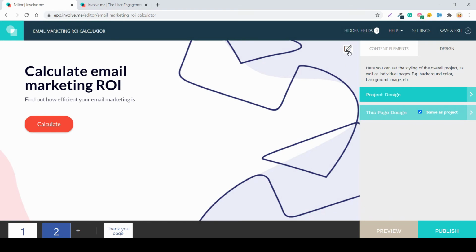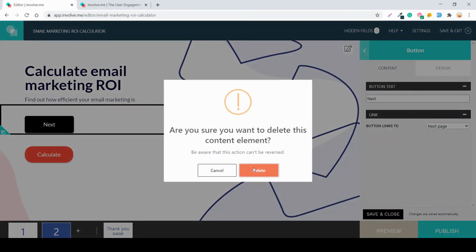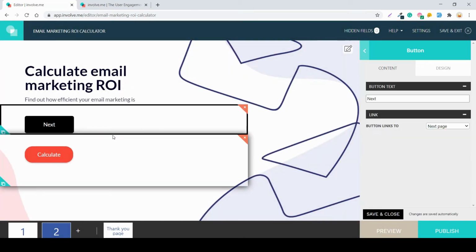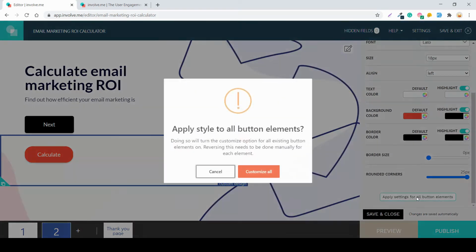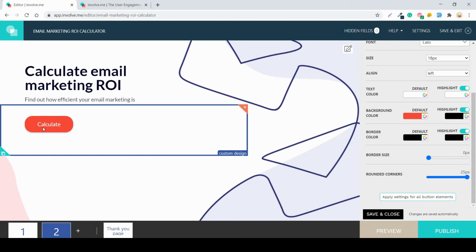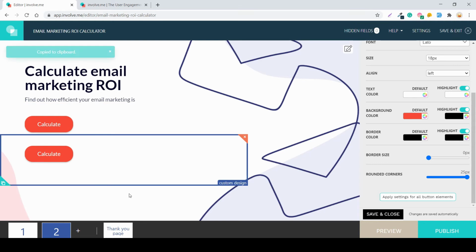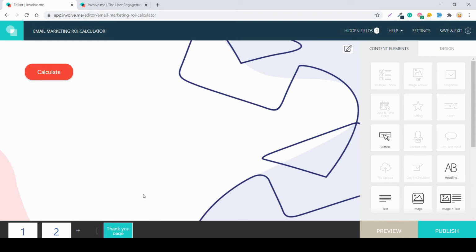However, if I drag and drop another button, that button still has the general project design. But I could also go to my old button, design, apply the settings to all button elements, yes, and that button is changed again. Another thing I can do, which is maybe quicker for you, would be just to press Ctrl C, Ctrl V, and I can copy paste whatever element I picked into any pages. I can copy paste it here, I can copy paste it here, blah blah blah.